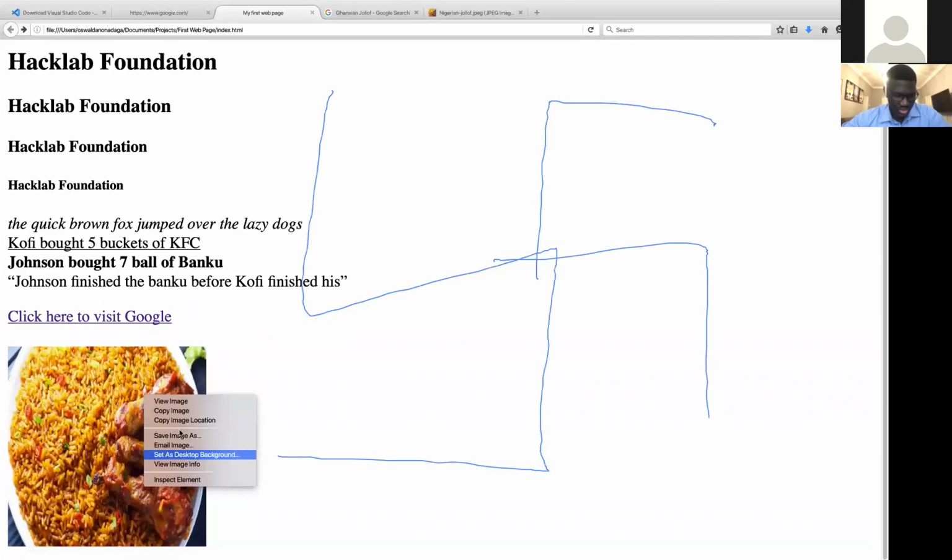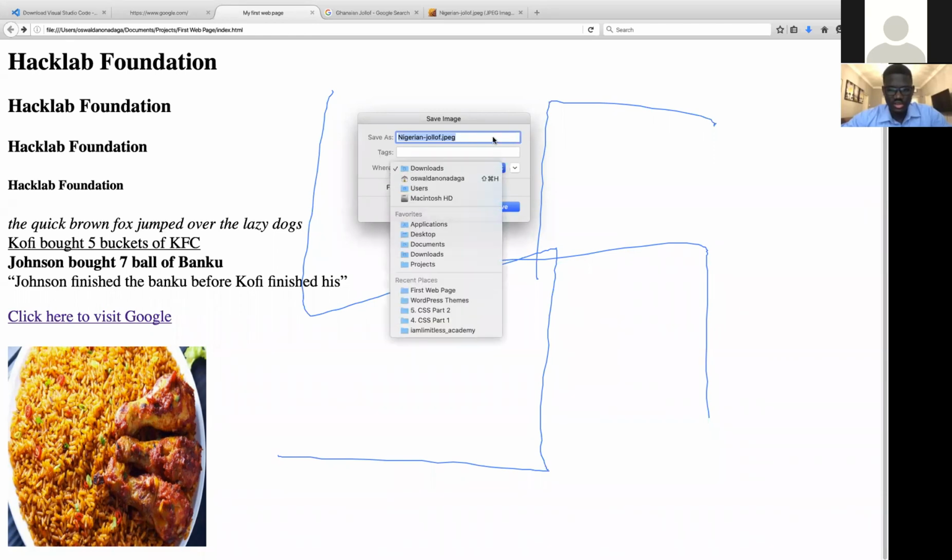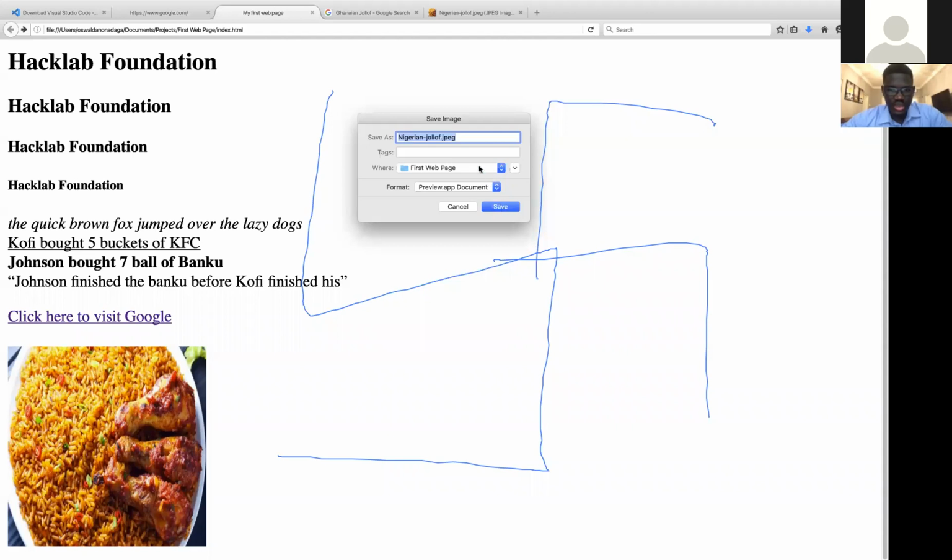So let me save the image. Nigerian jollof. Oh, this was Nigerian jollof. Or maybe they started learning from Ghana because it looks okay. Anyway, done. Nigerian jollof. Save it. Let's save it in our recent places. I'm saving it directly in first web page. That's the folder that I have.